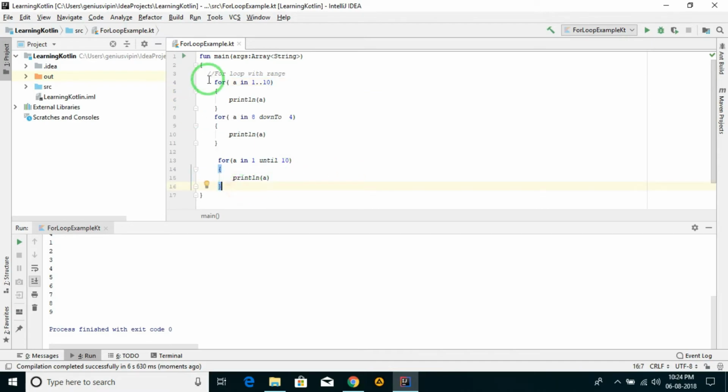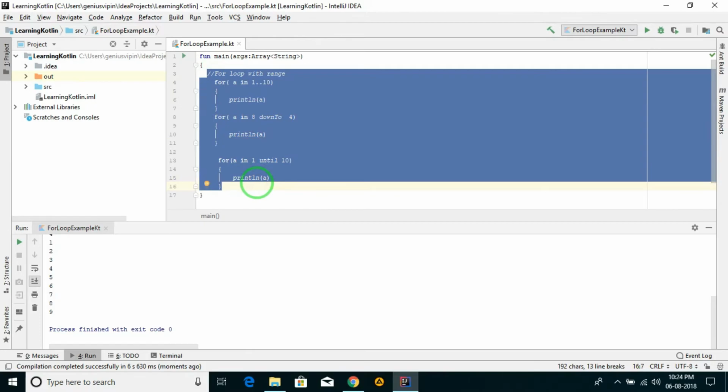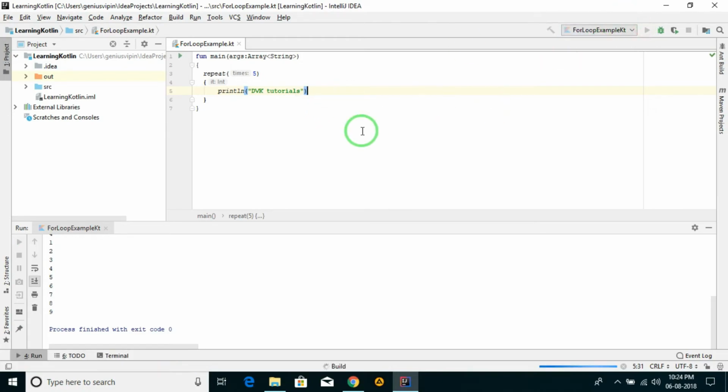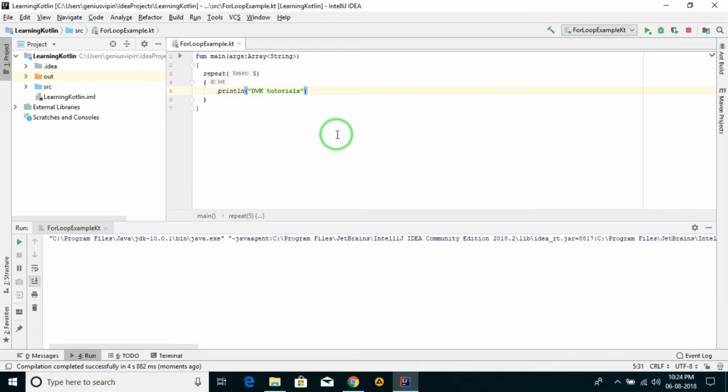Now see one more thing, another type of loop called repeat. Under this you put how many times you want to repeat the loop. I said 5 times, so automatically it will println my value, dvk tutorials. So it will display my channel name 5 times. Repeat 5, then println, so dvk tutorials 5 times. This is the example of repeat loop.